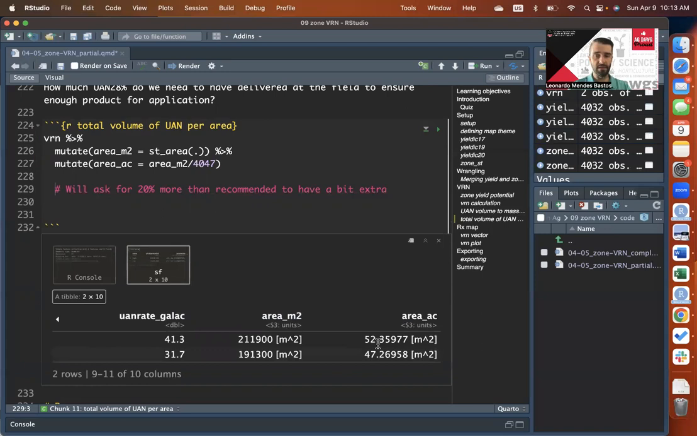So we see that the high yielding zone is about 52 acres. The low yielding zone is about 47 acres. So they're pretty close in area. And even though here it still shows M square, so M meaning square meters, we really know it's not, at least not this column, right? Because we have already converted, but it's just the behavior that this column is having for some reason.